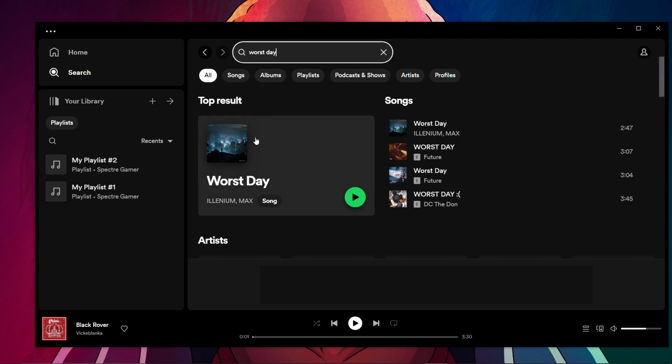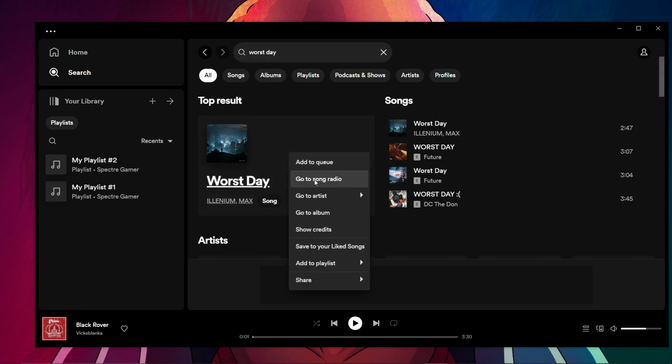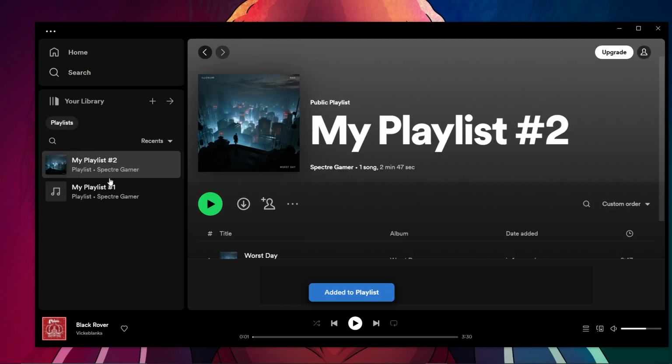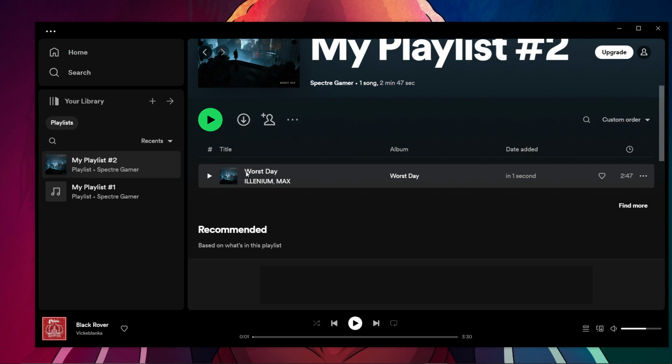So whichever song you want to add, you can just right click it and then you can see this option known as add to playlist. So when this drop down comes, you can go and click any playlist you want to add this music to. In my case, I want to add it to playlist 2. Then click over here and then as you can see in my playlist 2, you can see the music I added.